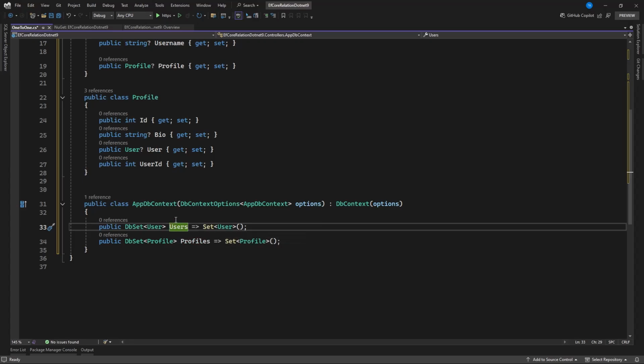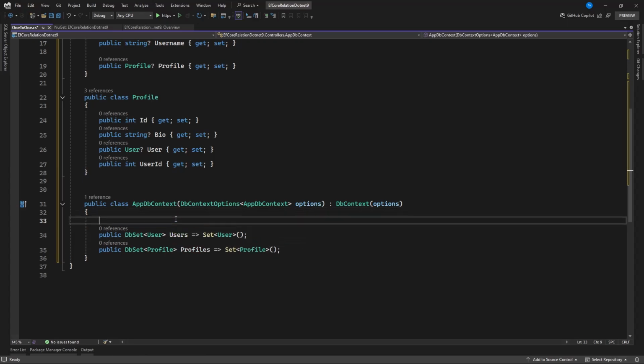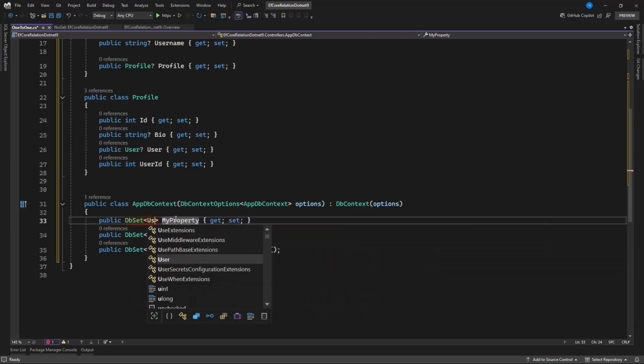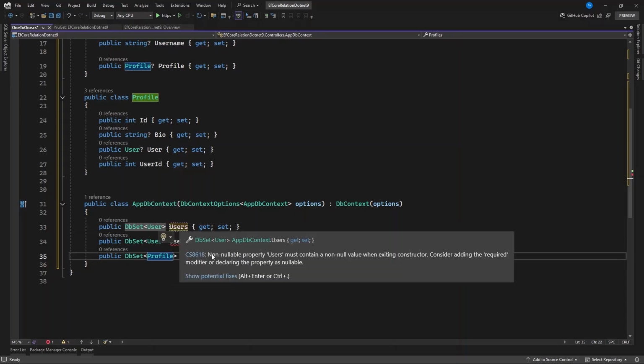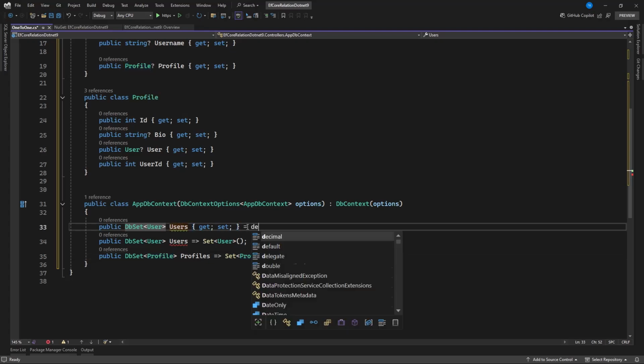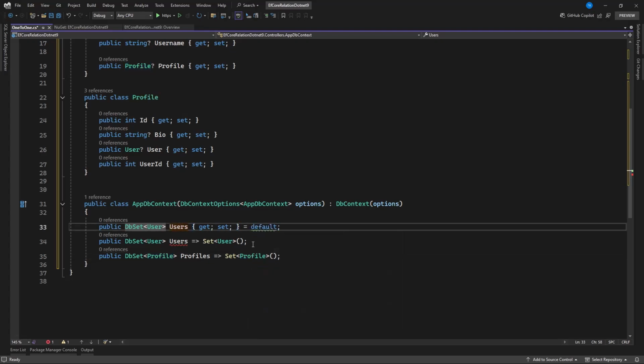Let me show you the default one, and I believe that is what we have been using. So with DbSet, you pass in this user, then you say Users. So you can see here the nullable property. So you can decide to set this to default to get rid of that, or you can decide to use this. But let's go with this.